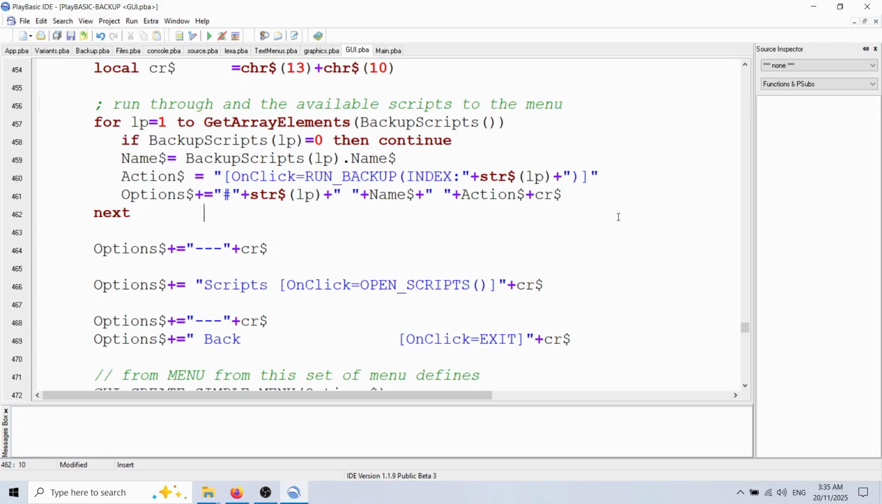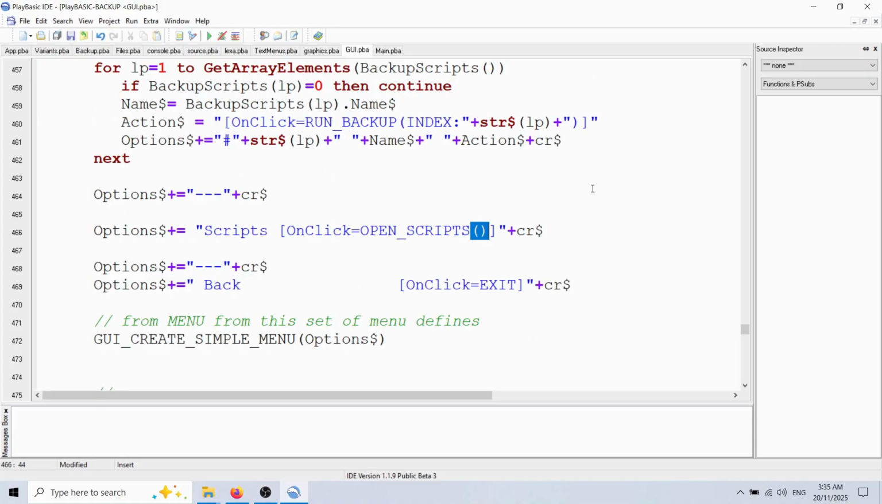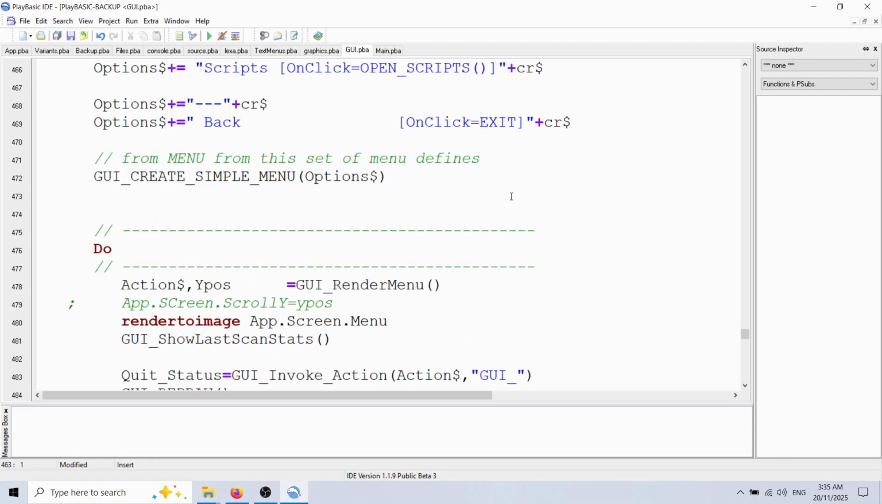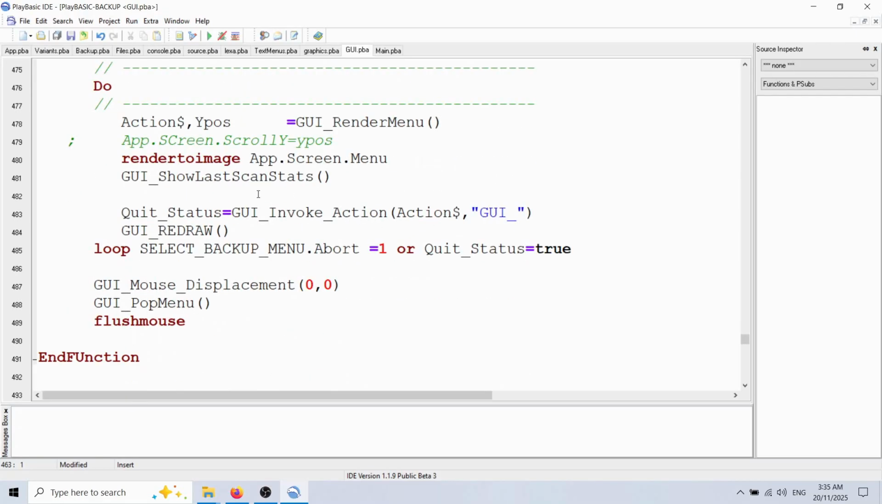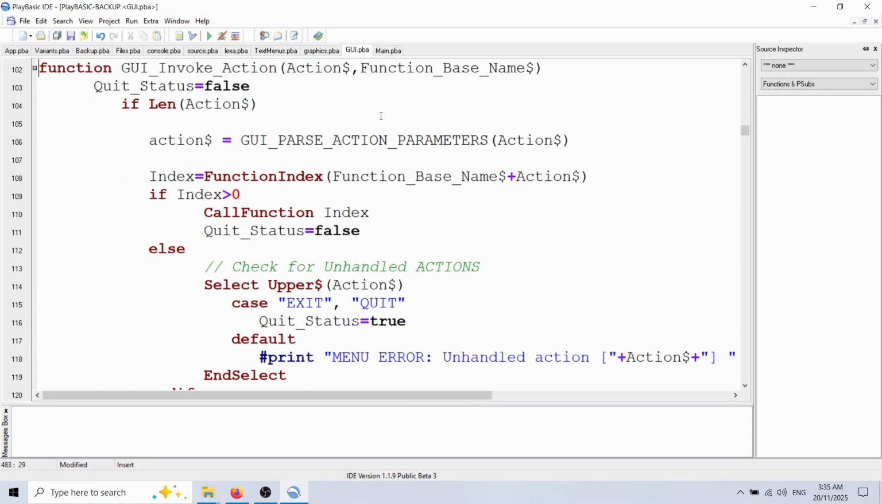The point I was trying to get to before is that I've added an on-click process to the menus. You can see it in here actually, scripts on-click equals open scripts with a pair of brackets. Now, the brackets allow us to have parameters pushed to this function we're calling in here. So if we go to create simple, if we go to the processing code, when we interact with the menu, we're just calling these functions in order.